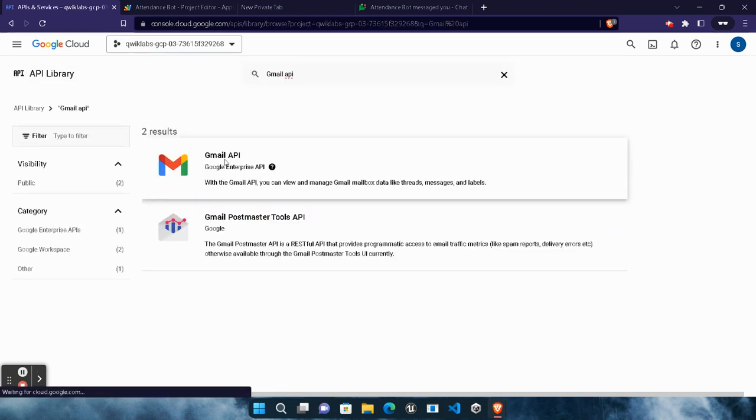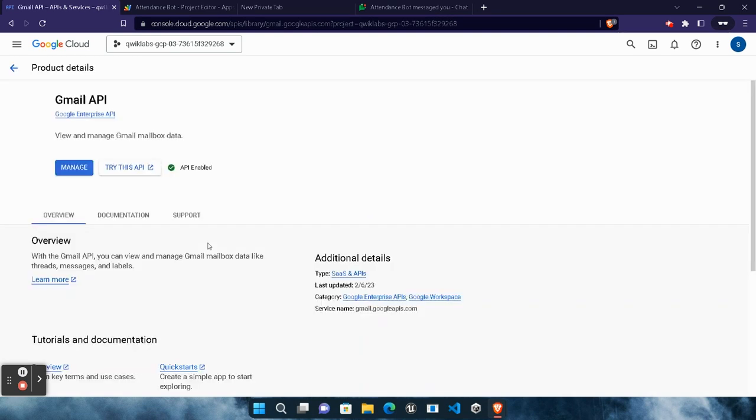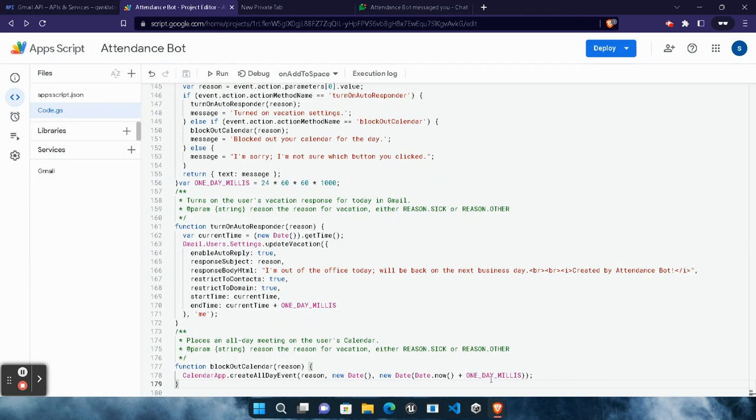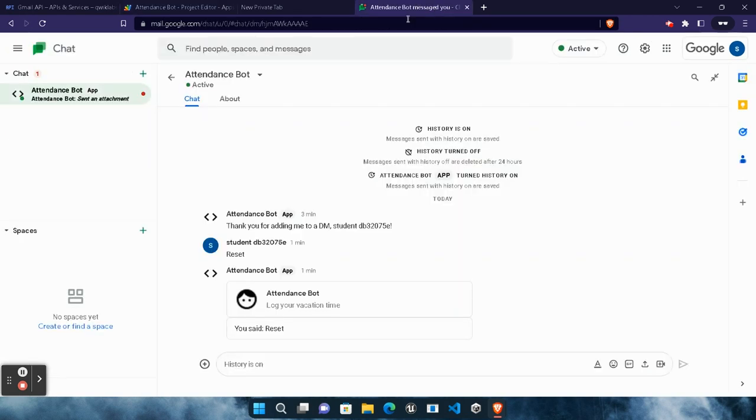Now we need to enable this API. Click on this Gmail API. By default, your API may already be enabled; if it's not, we just need to enable it. If it is enabled, you will see a manage button, and if not, you will see an enable button. Right now it is enabled by default, so simply come back to the attendance bot and click on this. Actually, the attendance bot messaged you, and here we need to test it.